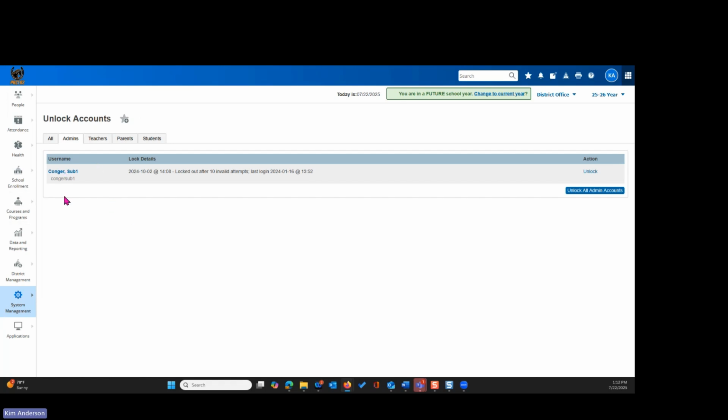So you can see here that this person is logged in. They've been locked out after 10 invalid attempts. And to unlock, all you really need to do is just press the unlock, or if there's several listed, you can unlock all the admin accounts that you see listed here. So when somebody calls you and says, I can't get into my account, that's probably because they've had too many failed attempts and you need to go in and unlock the account.